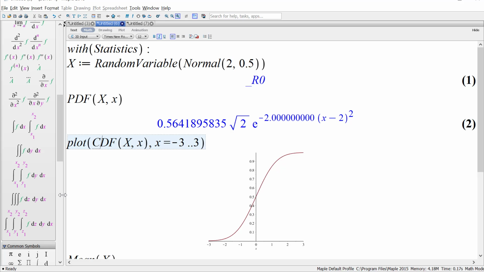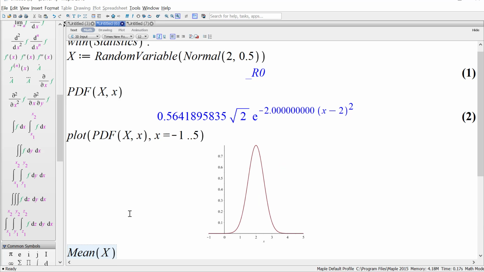We can plot the PDF. Now in this case, the expected value is 2, which means that the PDF peaks at 2. So it's probably better to make the range such that 2 is somewhere in the middle. So if we do like -1 to 5, then it will be in the middle. This has a variance of 0.5, so that's why it's a little bit taller and thinner.